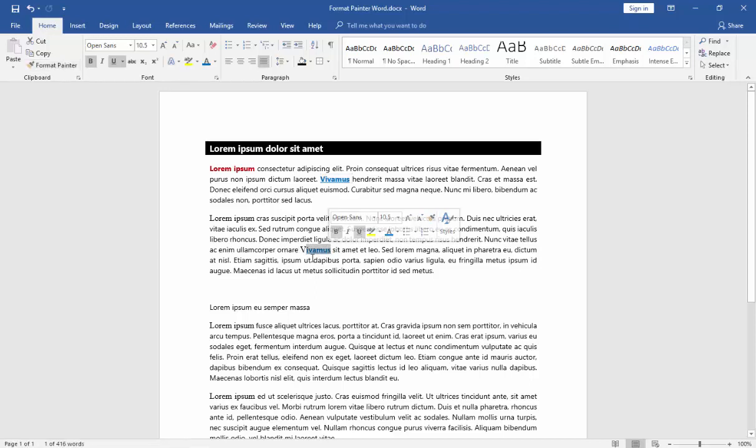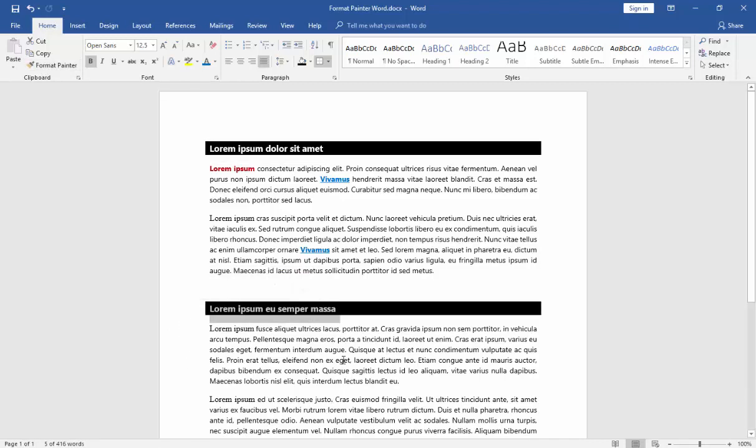I missed the V, so I would have to hit Format Painter again and highlight the V. There. Now they look exactly the same. You can not only do just a word at a time, I'm going to use a paragraph selection and select an entire paragraph and click Format Painter. Click in the paragraph for the next format, and there it is, just like that.